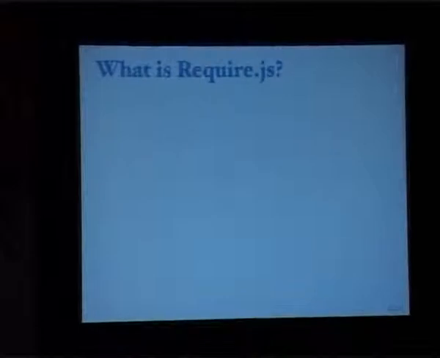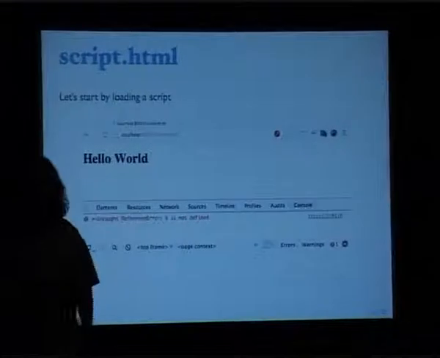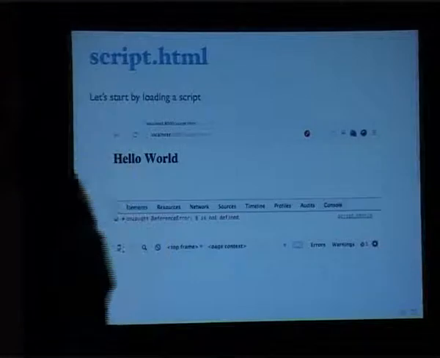So, let's circle back now and talk a little bit more about what Require.js really is. And the easiest way to understand it, since Require.js is a script loader, we can start by loading a script. Yeah? All right.